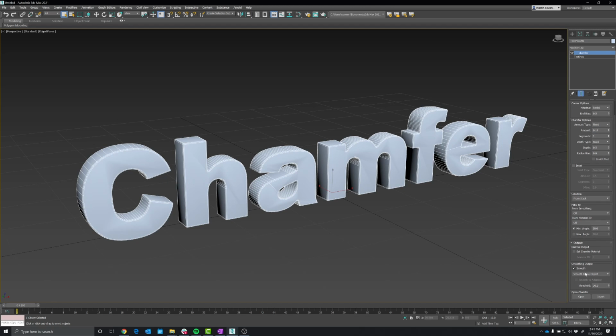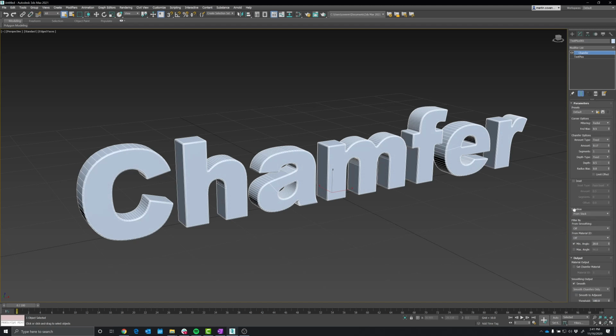Let's say I want to smooth chamfers only instead of the entire object. And let's increase the threshold to 180. So now that I've got this set up the way I want, I can go up here and hit this button right here. Or no, sorry, that's the load. This is the save, so I can save the current preset.